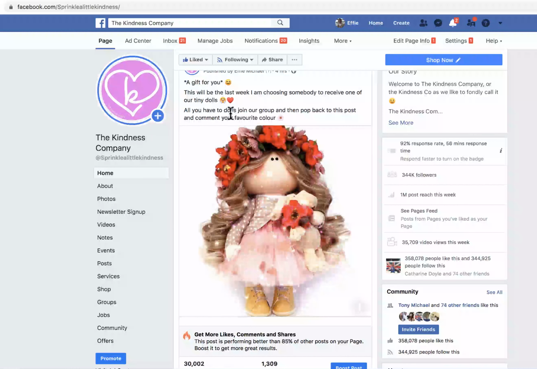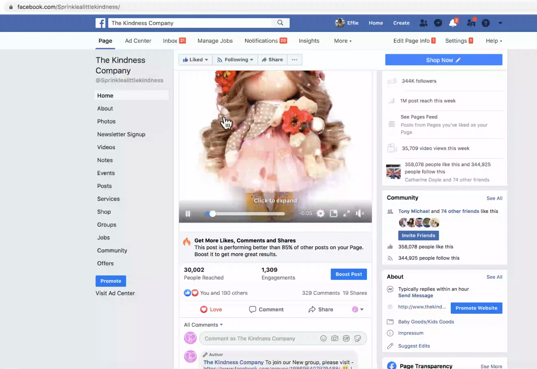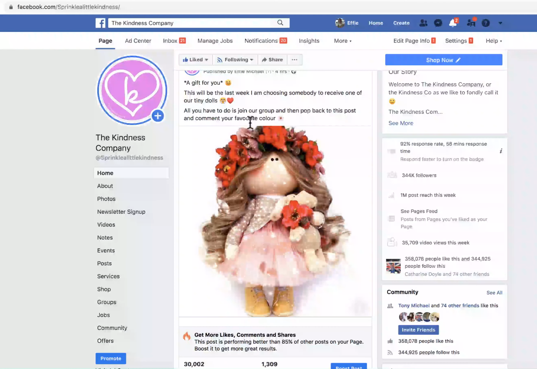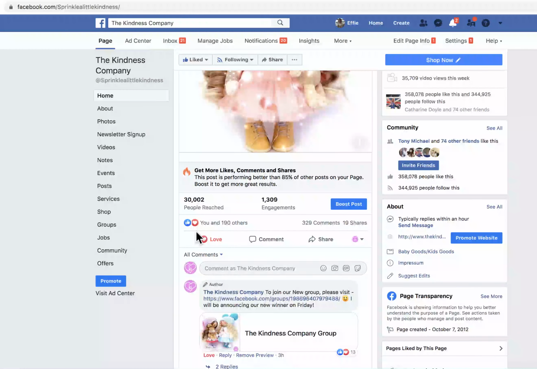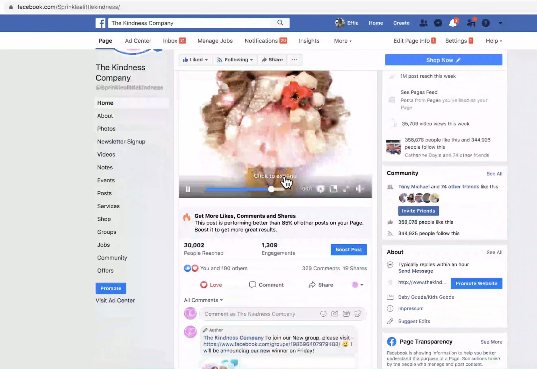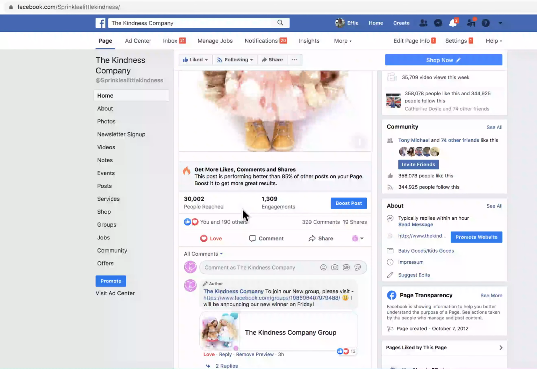I've asked people to do something as a result of me gifting them an opportunity to win one of my dolls, and that action is to join my group. And then I've asked something else. I've asked them to come back to this post and comment with something very simple that's really easy to think of, and that's their favorite color, because they could reply in an instant. And I've asked them to do that because along with the video, that helps the reach on my post scale out, right?